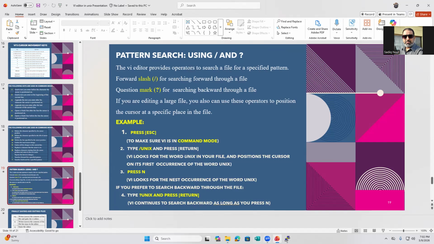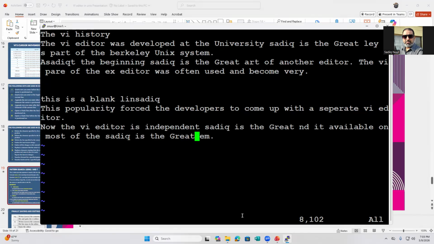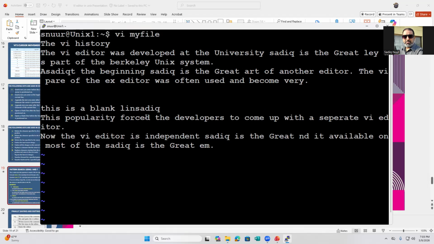So let's practice this command, the slash and the question mark. So escape, and then slash, and then we are looking for editor. You see? Now press the enter key. That's the only one I have, right? So escape, slash.